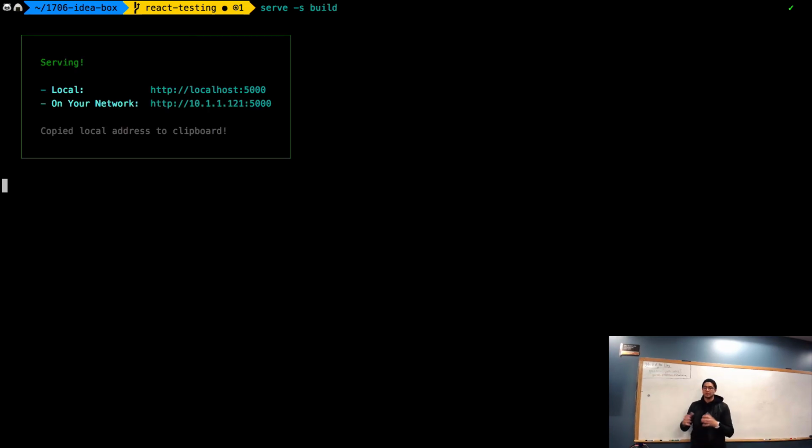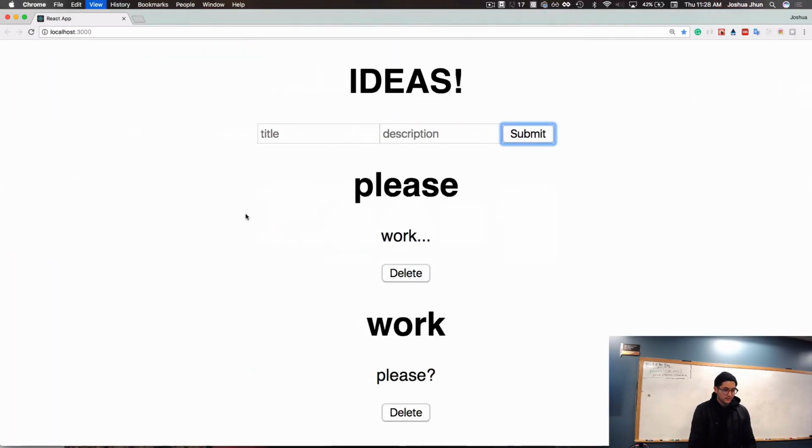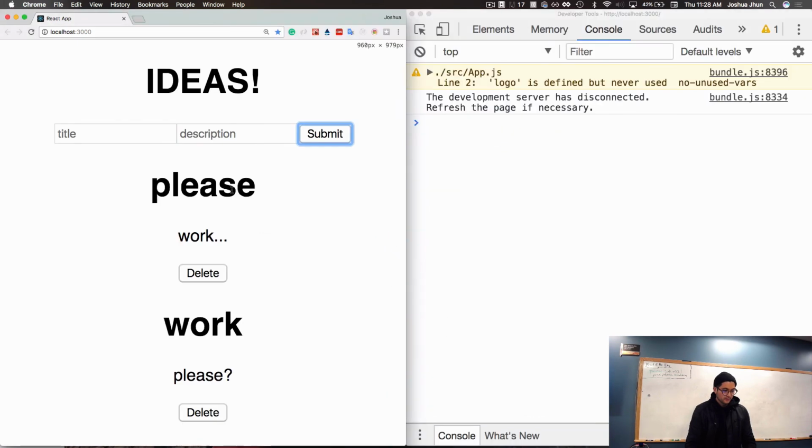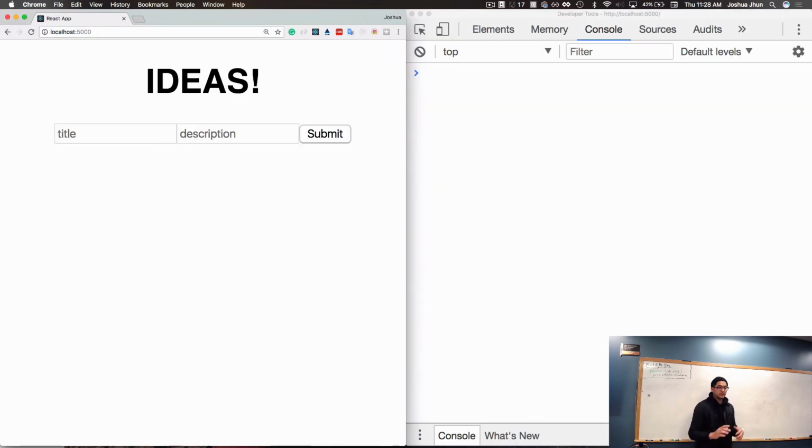What Create React App gives you is this thing called serve that you can install globally. And you can say run serve build. What this is going to do is run this server like it were on production on localhost 5000. And what I want you to pay attention to is, let's actually go to our network tab, right?